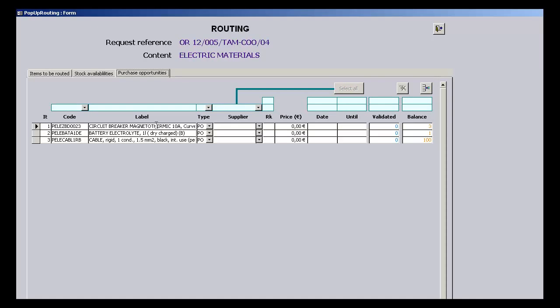In this example, we have to purchase the goods. So go to the thumbnail, Purchase Opportunities. The information displayed is the item number, the code, the description, type of document, supplier, price, quantity to be ordered, and the balance, which is the quantity pending to be validated. And we have to fill in the gaps one by one.